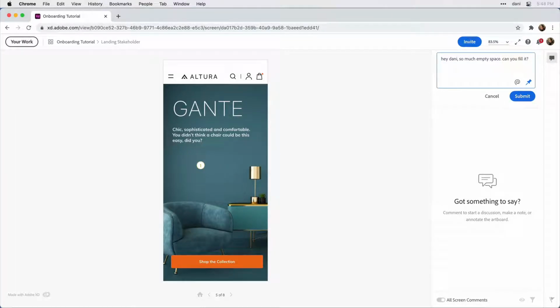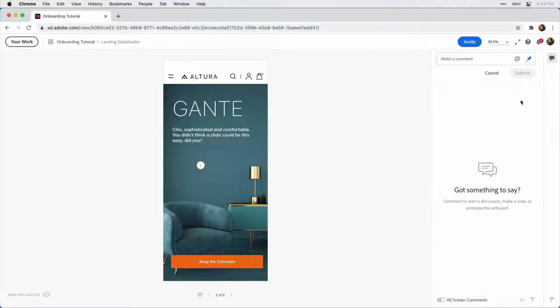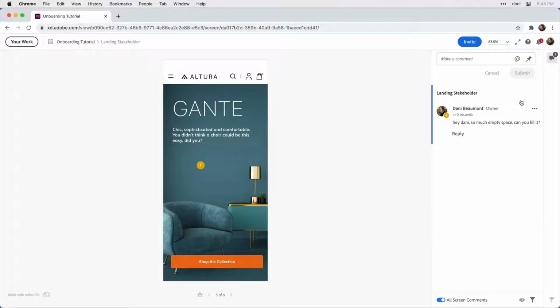So they've got a comment for me. When they hit the submit button, that comment is sent to me by way of email. It's also sent as a notification in the Creative Cloud desktop app. Clicking on that notification opens up a web browser for me, takes me right back to the artboard where I got that comment, and lets me see the comment.